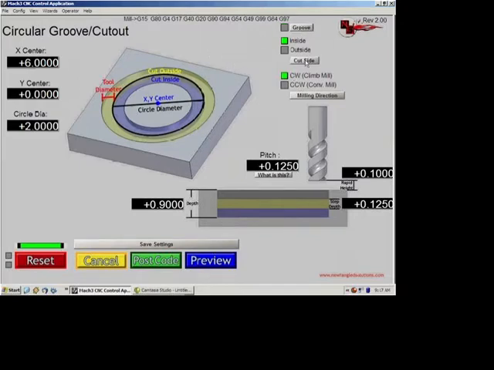And we don't need that. Then at any point you can say which side of the circle I'd like to be cutting on. We're going to cut on the inside, and then we can do climb milling or conventional milling. We'll keep on doing climb milling. And we're going to set our pitch to 0 initially. And we have a rapid height of 0.1, a step depth of 0.125, and a depth of 0.75.